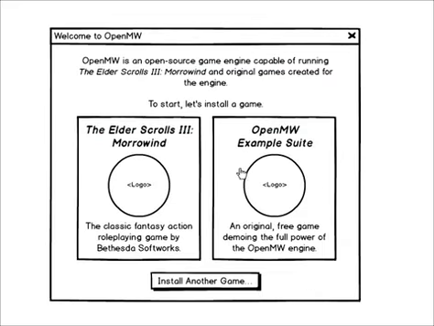For the OpenMW example suite, right now it's pretty difficult to install the example suite. First you have to go find it, and then you have to download it, and then there's a bunch of instructions about where to put it, and that are platform specific. It would be great if there was just an install link right here.